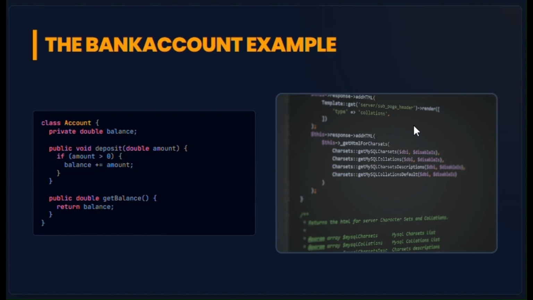Let's walk through this code line by line. First, we have private double balance. No one can see this information outside the Account class. Next, look at the deposit method. It's public, so anyone can call it, but look at the if statement. If amount greater than 0. That is the bouncer at the door. If someone tries to deposit negative money, the bouncer stops them and the balance remains the same. Finally, the getBalance method allows the user to see their money, but they can't change it through this window. This is perfect encapsulation.